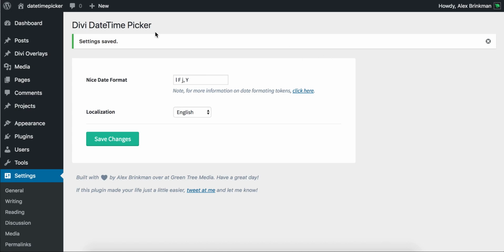So let's jump over here to the time picker settings page. There's really only two options, the nice date format that you want to use. And if you're not familiar with these tokens, they're used pretty much throughout WordPress. I know Divi uses them as well. But the tokens that you want to refer to are here, and I'll go ahead and open this up in a new tab.